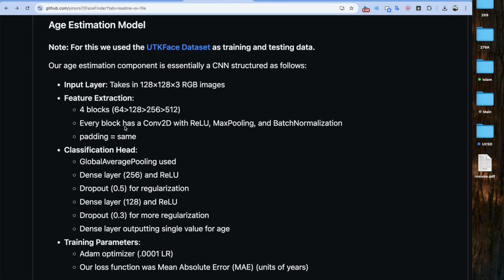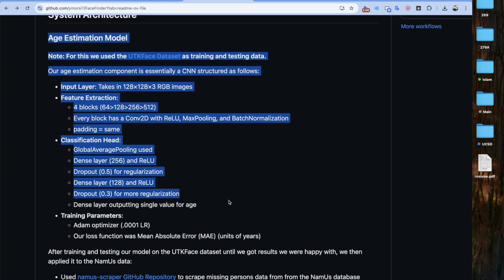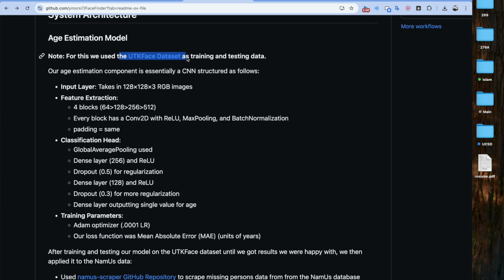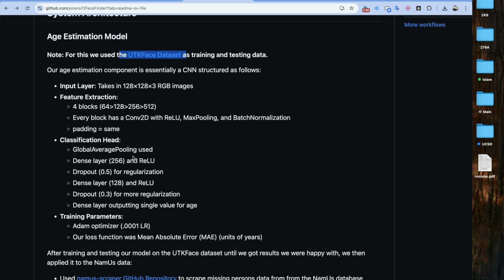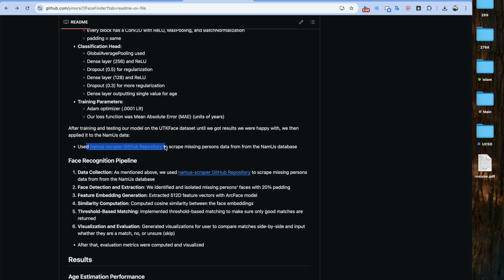So essentially, I'm going to go one by one. First, for the age estimation model, like I said, we trained it and tested it on this dataset. After we got results that we were starting to get happy with, after trial and error with our model, we then tested it on images from NamUS that we scraped, using that repository's code to get those images and apply our model to them.